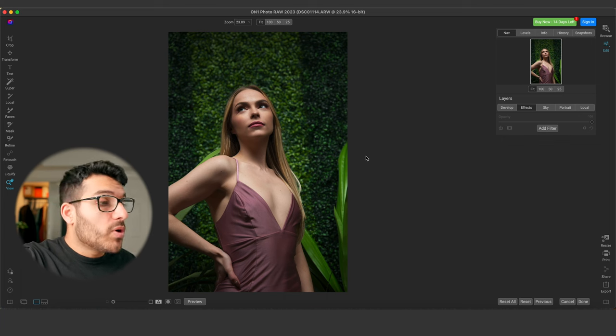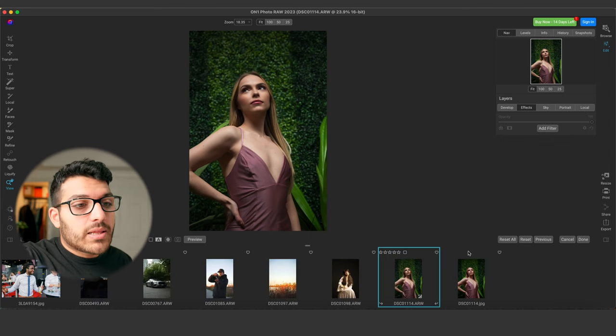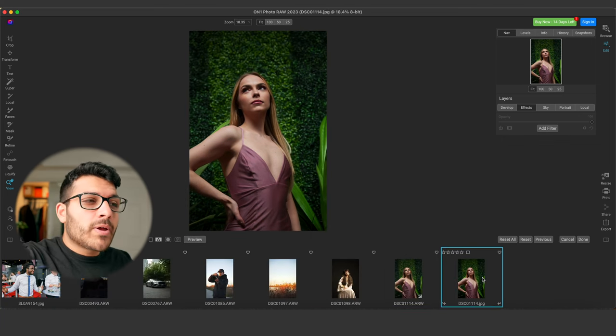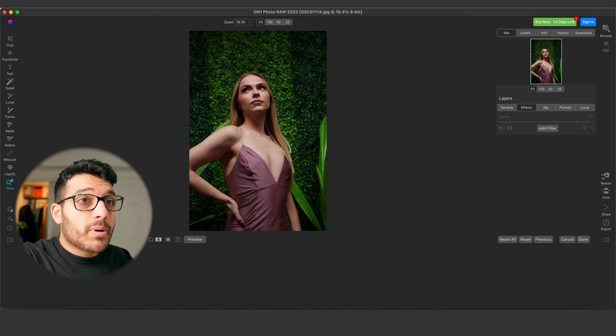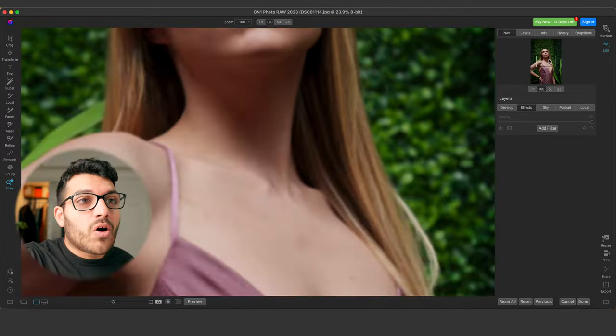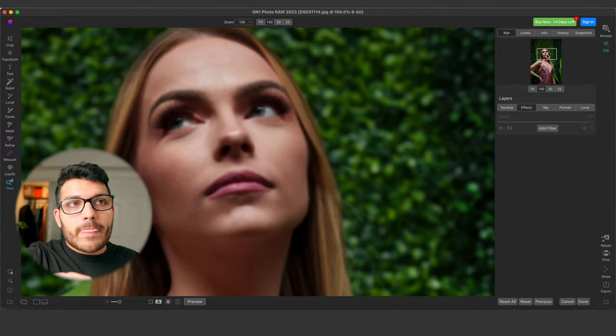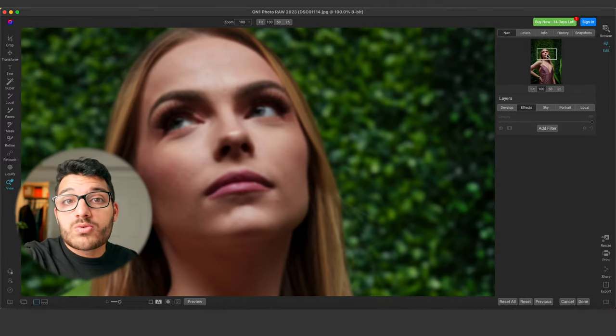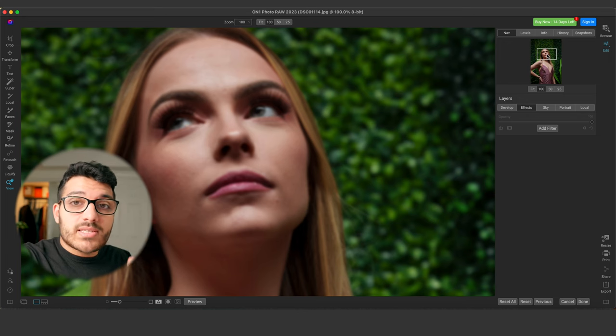So let's move on to another photo. We're gonna go down here and click on this photo here. You're probably wondering, that's the exact same photo, but it's not. I actually imported this photo into Photoshop and added a Gaussian blur to it to act as if I missed focus when I shot this. And this is to test out their new Tack Sharp AI feature.